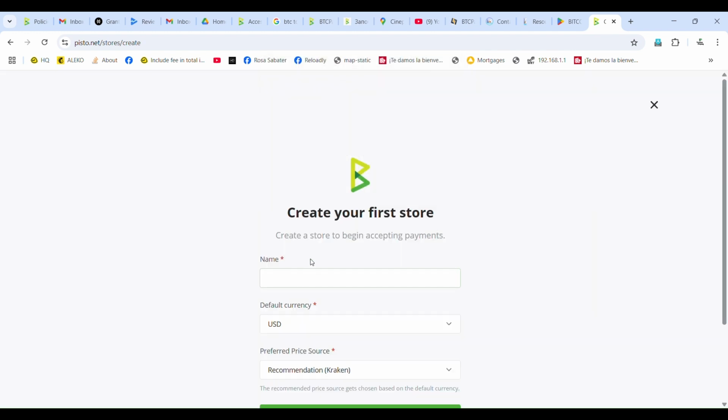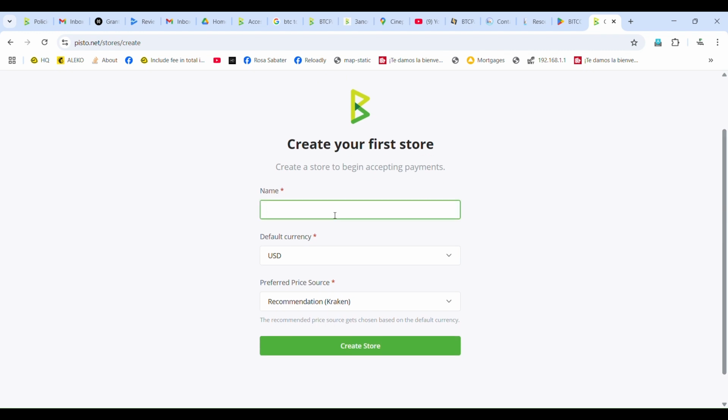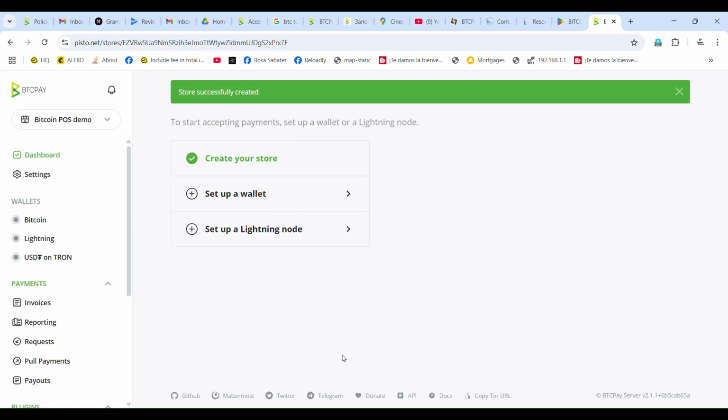a name for the store and define the currency. In this case, we're going to use Canadian dollars because we want to test for Canada and include the Square credit card processing for Canada. So the Square has to match the currency. The currency for the BTC Pay server needs to match the currency for the credit card because it creates reports, transaction reports inside the point of sale.